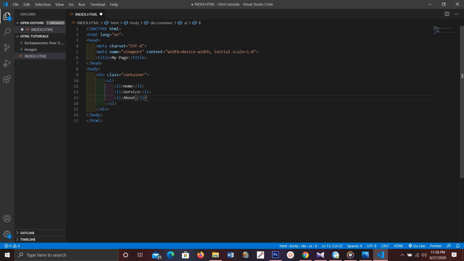So about. We want to add a link. We want to link a page to our HTML document here. So we want to say, okay, when you click on about, I want you to go to another page. So we are going to insert a hyperlink reference here, so that when you click on about, it will send you to the page we've linked. Yeah, so that's what you're going to do here.